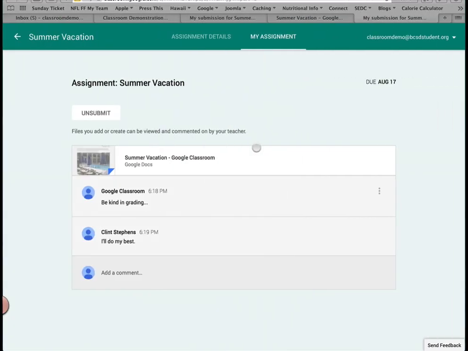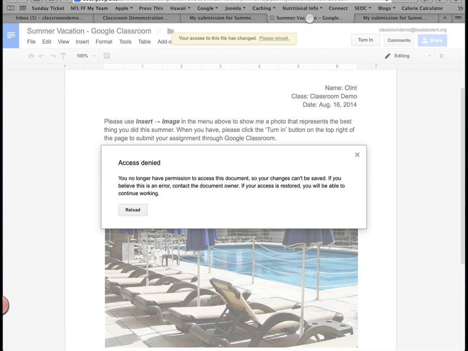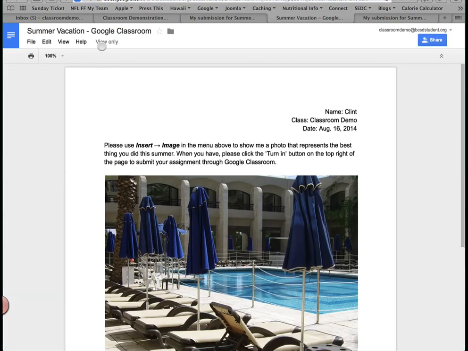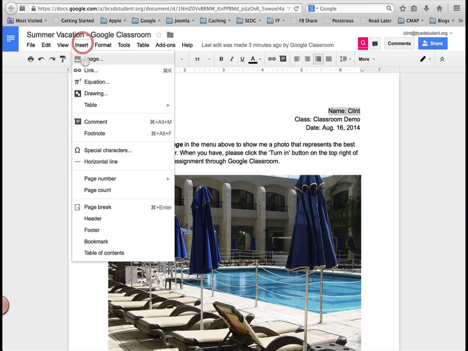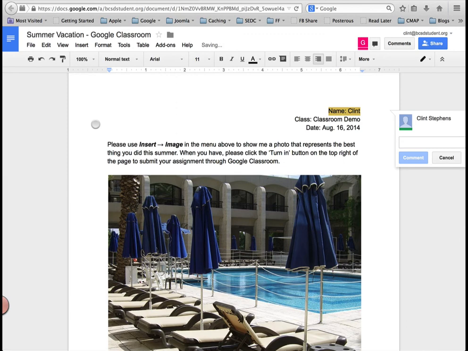And just to prove what's going on here on the student side, now if I go back to the student side, it says access denied. You no longer have permission to edit that document. You can only view this, and I can see that my teacher, Clint, is in there looking at my document. Oh, all right, so let's switch back to the teacher view. I can insert a comment up here, say, great job.